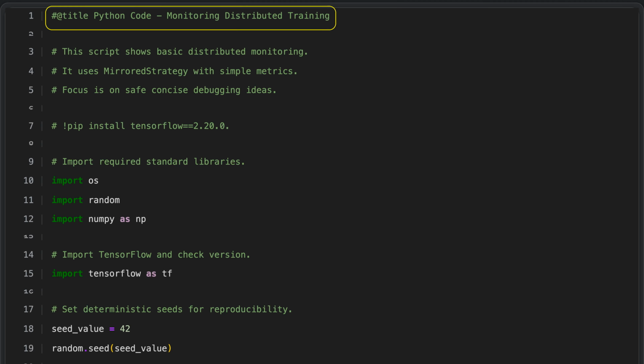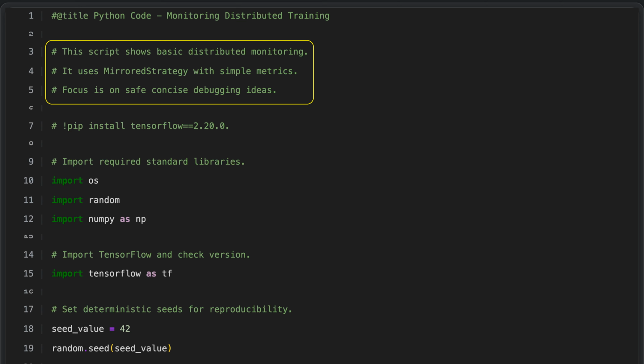Python code, monitoring distributed training. This script demonstrates basic distributed monitoring using a mirrored strategy and simple metrics. Its main goal is to show how to track model behavior across multiple devices in a straightforward way. The focus is on safe, concise debugging practices rather than complex features. Overall, it provides a minimal example of how to monitor distributed training effectively.